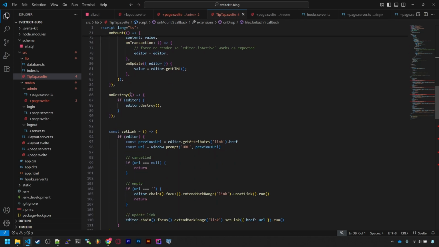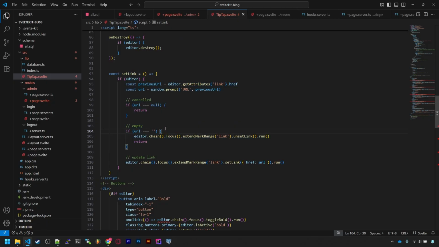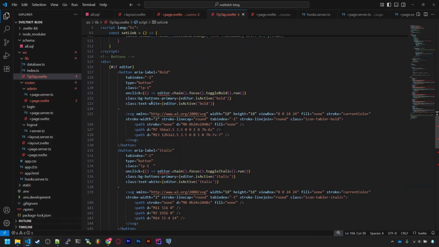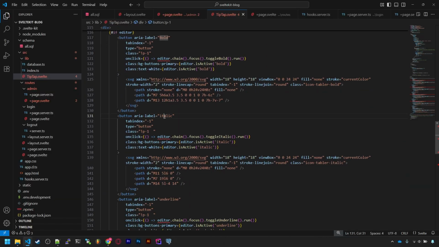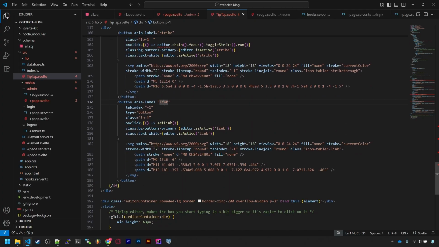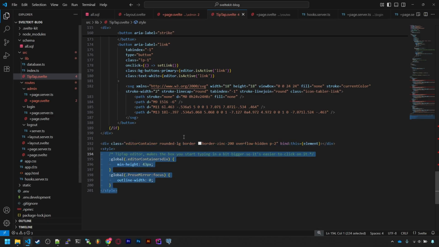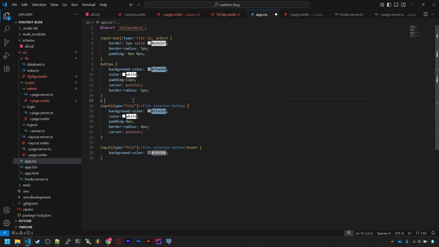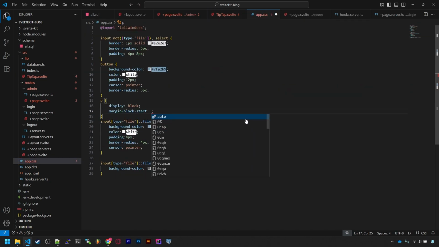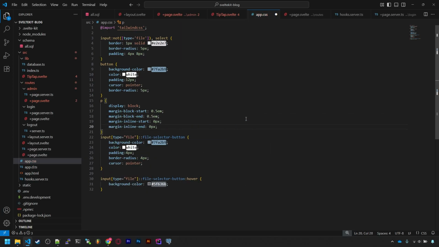Down below all that, we have some functions for setting links. Then we have our buttons for actually manipulating the text in the WYSIWYG editor itself. So we can bold, italicize, underline, strike, and add or edit links. Then this div is the container for the editor itself. And finally, I have some CSS to make the initial box bigger and hide an outline that shows up. While we're on CSS stuff, we also need to go into our app.css file and set some padding for all p tags and set the color of links in those tags, as Tailwind strips all the default styles for these.